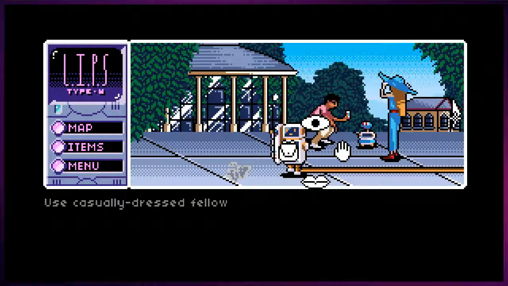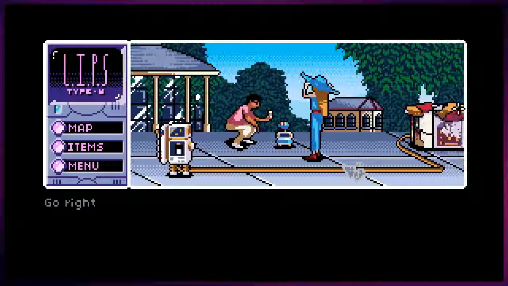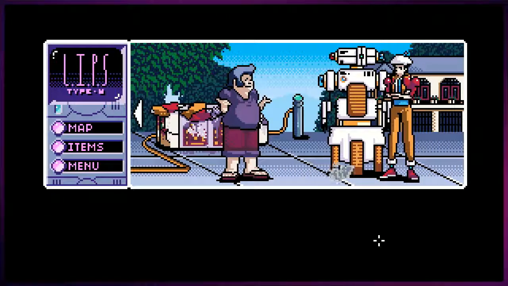Alright. Let's find Detective here. Okay, that's Lexi. Oh, this is the dude whose stand got vandalized. Let's look at this tree.